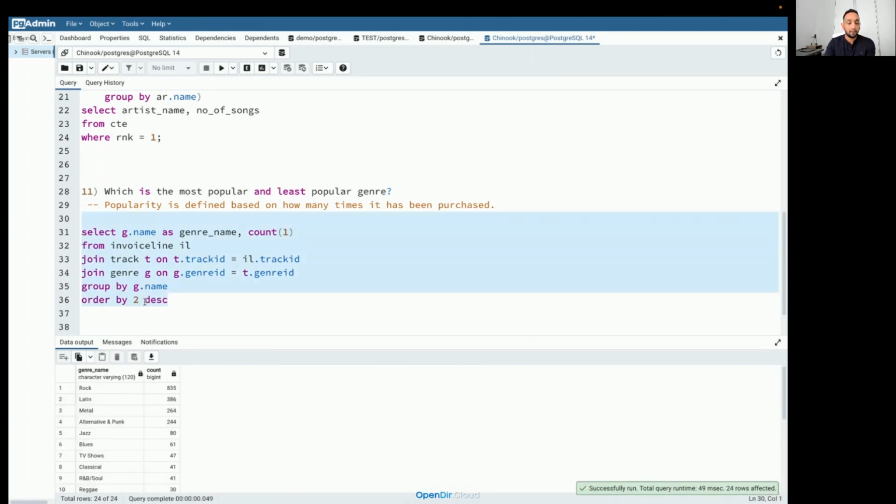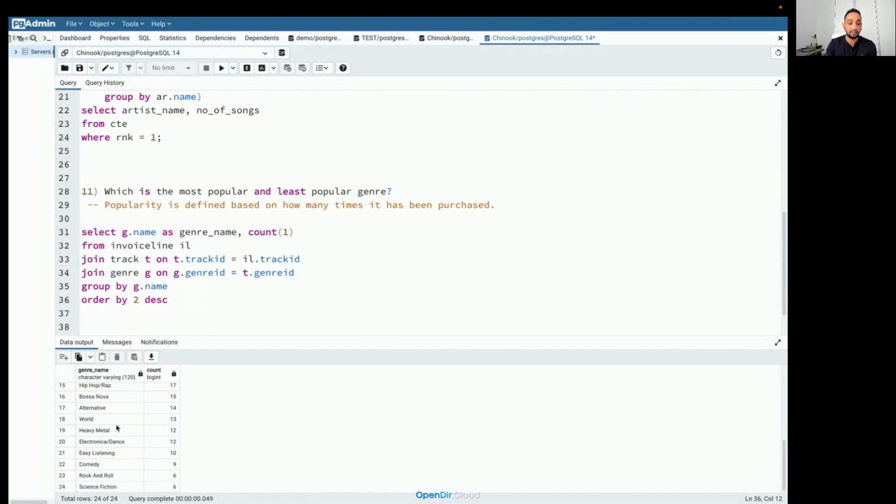Okay, so I think this pretty much looks like we are halfway through. So for rock, it looks like it was purchased 835 times. And the least purchased ones are rock and roll and science fiction. Is it clear how we went about solving this problem? Any confusion on this?